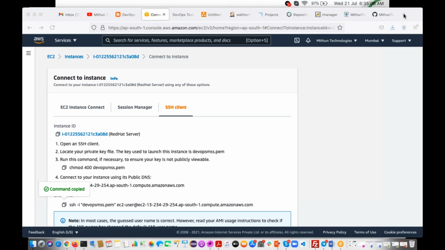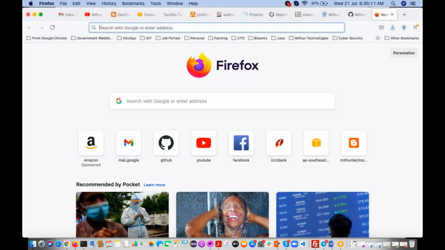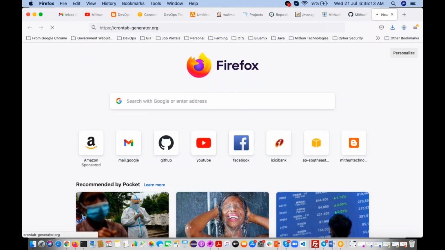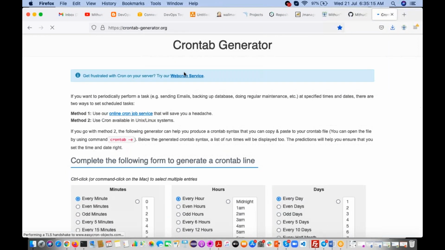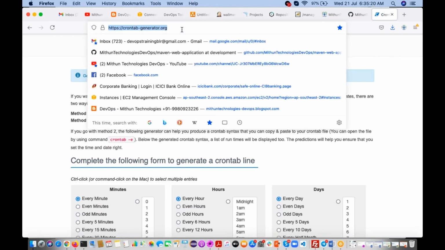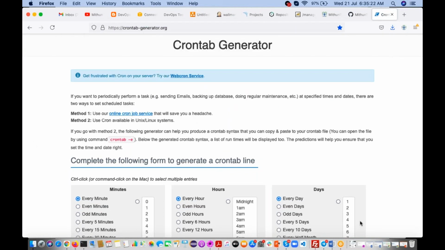It is crontab generator.org. So use this URL. I'm going to share this URL. Can someone share this URL in the Skype group? Our VIPs who are not attending the classes will go to our Skype group and search there. Otherwise, they will have to type it manually in the browser.